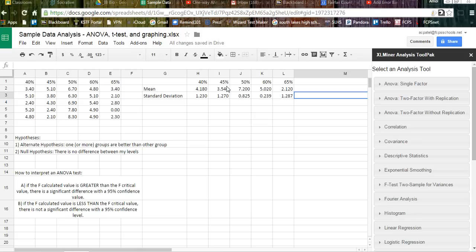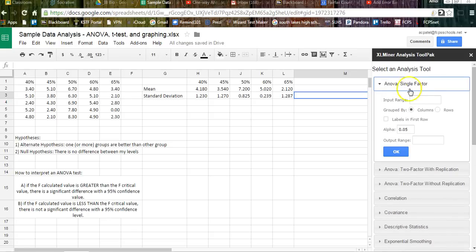and wait for it to load. We're trying to run an ANOVA single factor first. The single factor indicates that you have one independent variable that's changing, and I need to select my input range. Now, this works a little different than Excel. I need to type in my range. So I know that all the data I want to select is in this top left section of my chart.